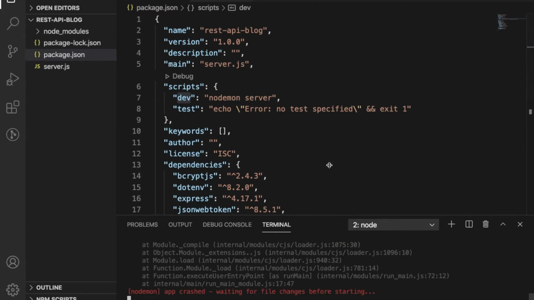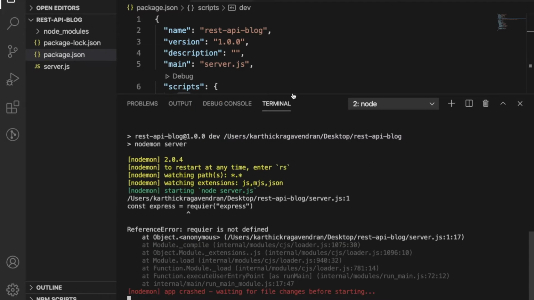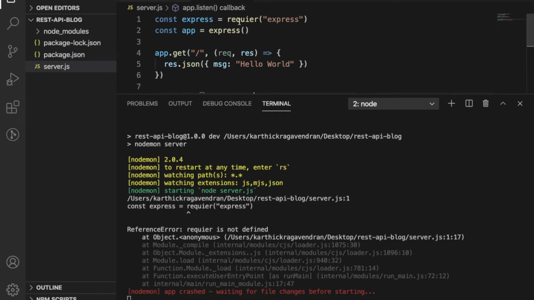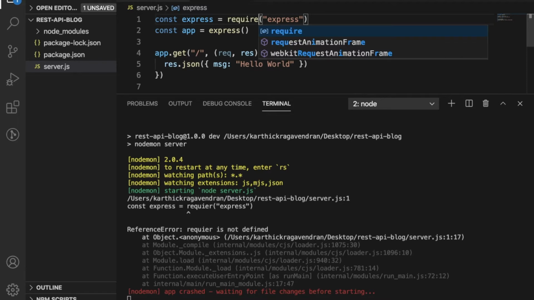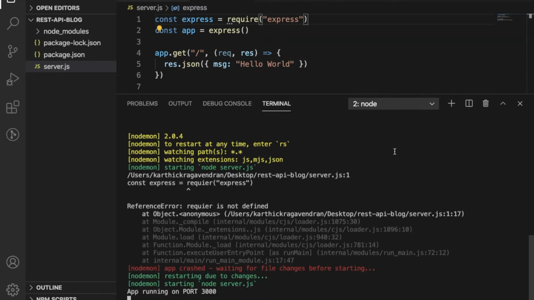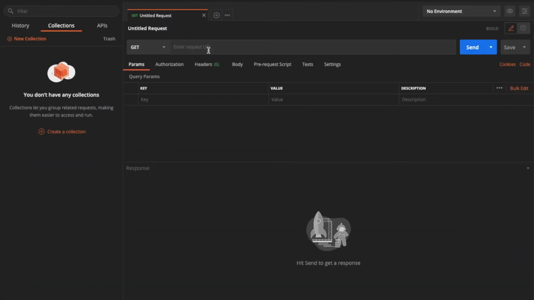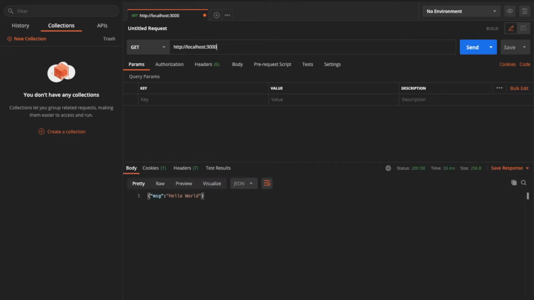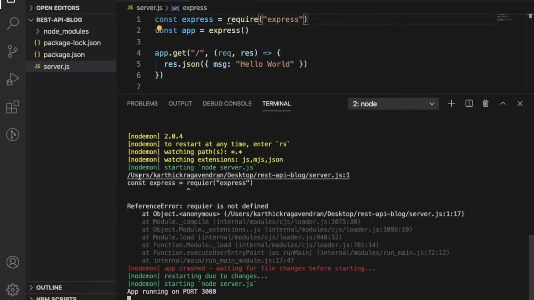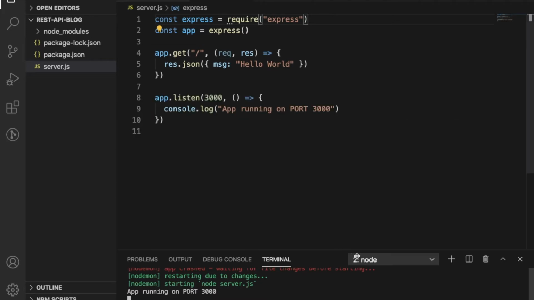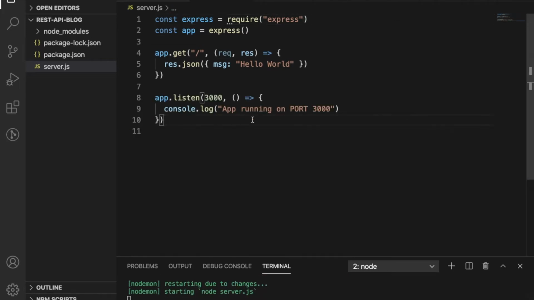Oh, it crashed. Require. Okay, so we have our server running. Let's check that. So we get the message. That's all it takes to create a basic server using Express.